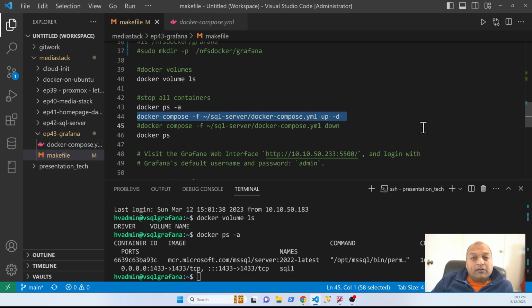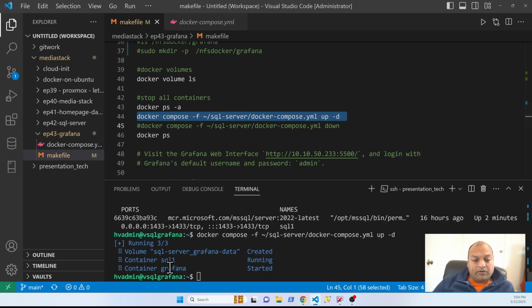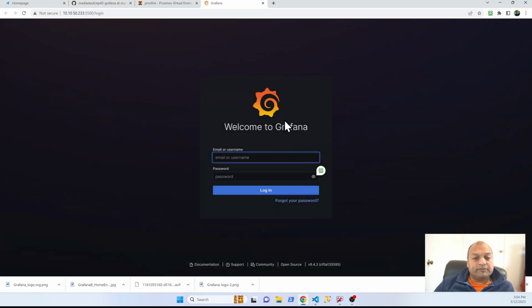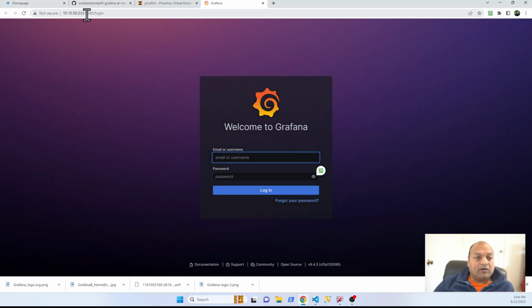First thing, we are going to use Docker Compose to bring up all the services in the Compose file. And there you go. Now you can see SQL was already running, but it found a new service, Grafana, with the new Docker Compose file, and it started it. So the service is up, let's make sure. You can see now Grafana and SQL are both running. Grafana is running on 5500. So we can now visit this link, and you can see on the 233 IP, port 5500, we have it.